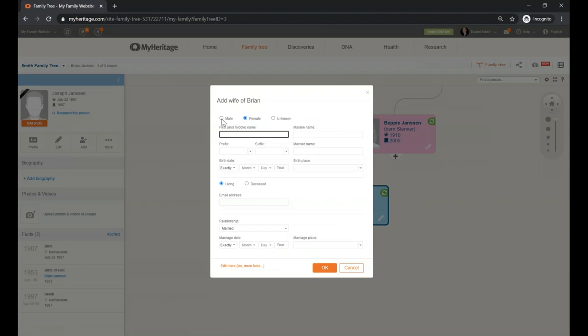Now, you can add a partner with whatever gender you want. It can be same gender, different gender, opposite gender, whatever you like. And I already have some of the information copied right here. So I'm going to add the maiden name, in this case, Deborah Anthony. I can add here prefixes, suffixes. I could add also the married name, but I'm going to leave that blank for now just to show you a trick.